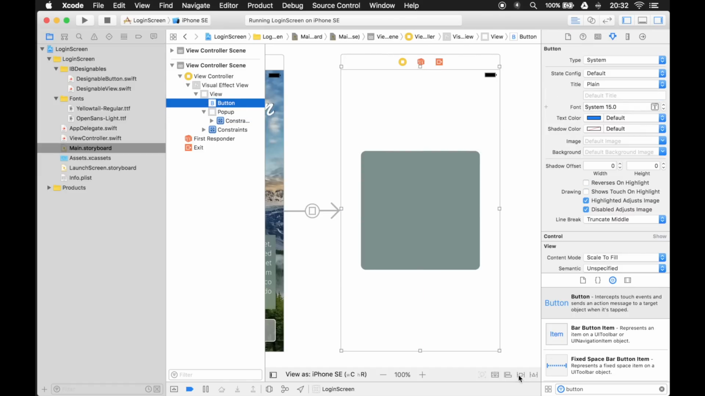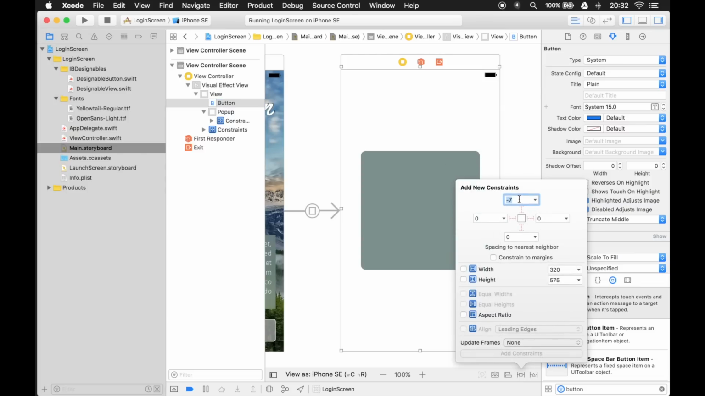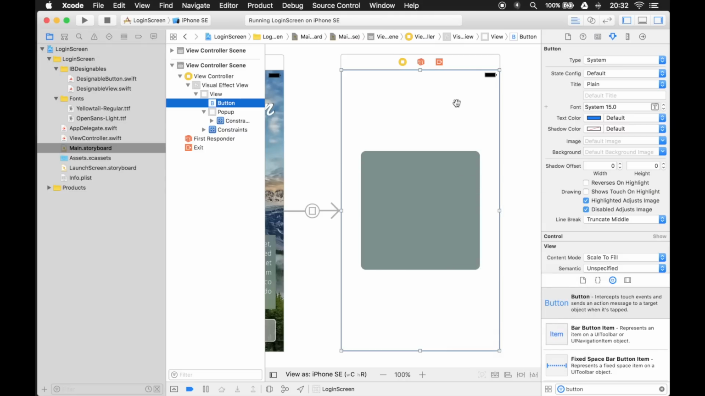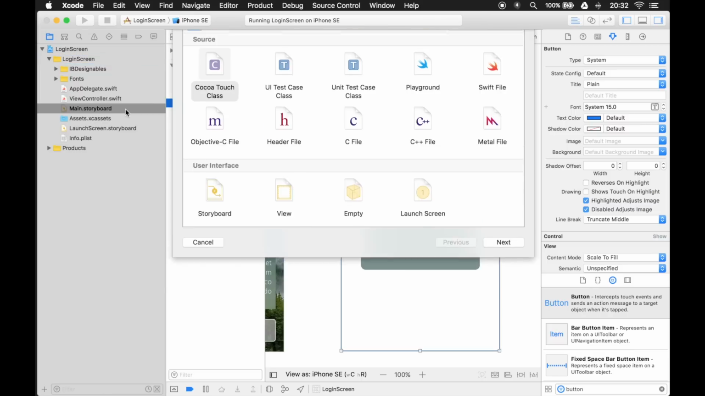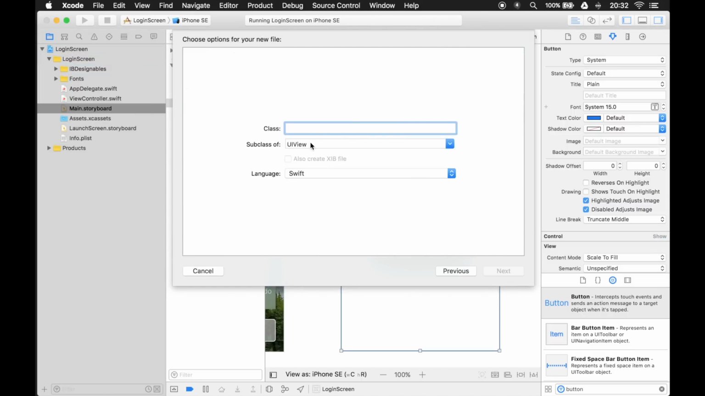So we have a button here. Let's add some constraints so it fills up the whole window here. Now I want to be able to click it to dismiss this modal pop-up. For that, we're going to need a view controller, which I don't have yet. So let's add a view controller here. New file, Cocoa Touch class, UI view controller. And let's just call it, it's when we click the sign up button, so we'll call it the sign up view controller.